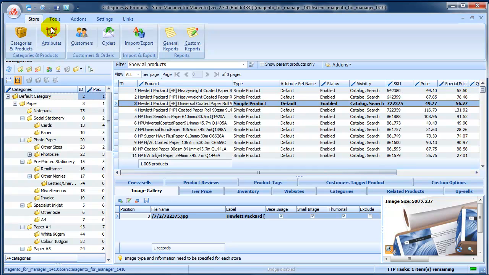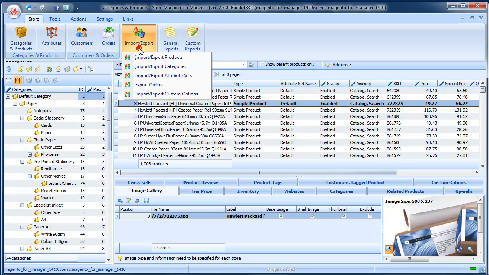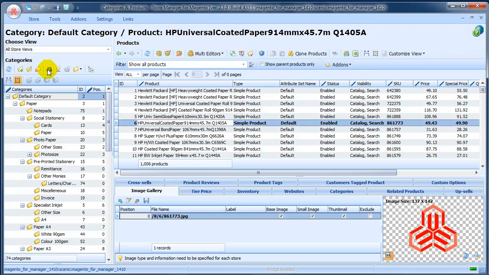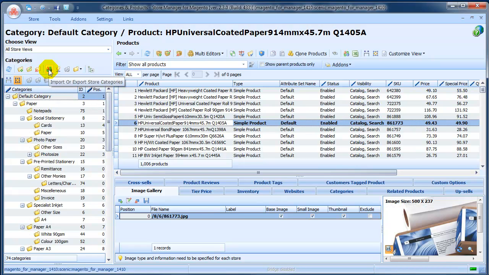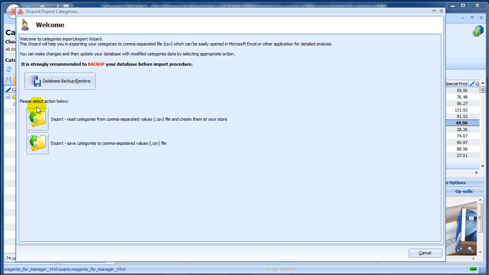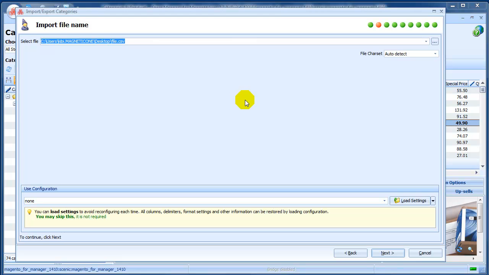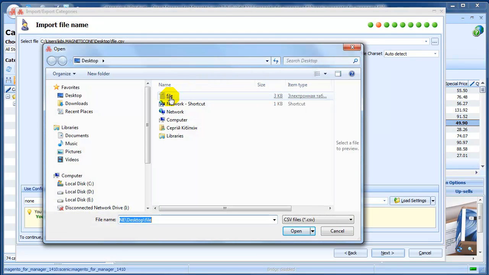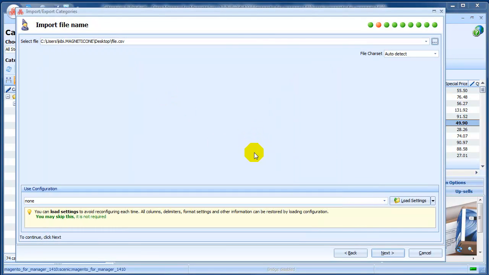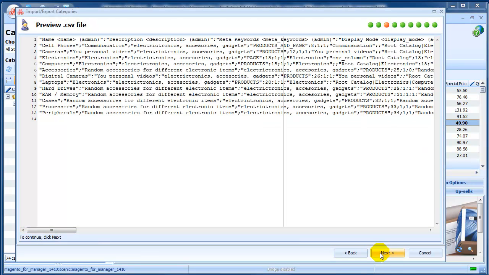So we go to Store, Import-Export Wizard, choose Categories, Export Import, or just press the Import Export tab above the category tree. We choose Import. Next, choose a CSV file for import using the Browse button. Source File Preview shows a part of the selected CSV file.